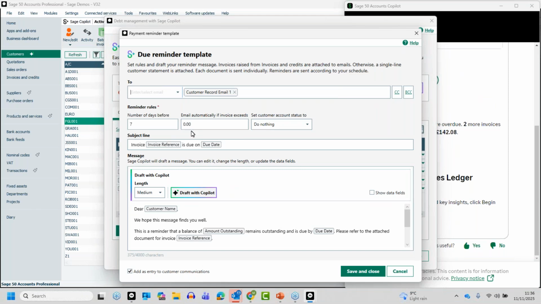So by default, it will be set to 0, meaning that for any value of invoice that's outstanding, it would send that reminder. You might set a lower value, you might increase that value. So you think, well, actually, I don't want to send reminders for anything, say, £10 or under, for instance. And along with this, when you send it, you can change the status as well.